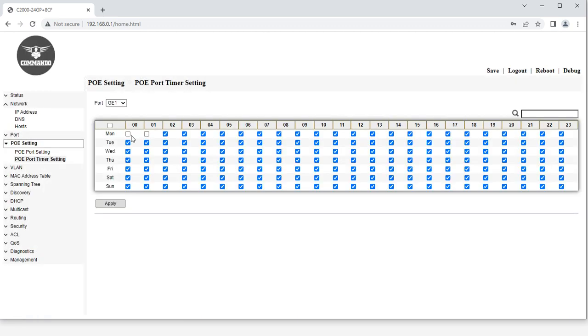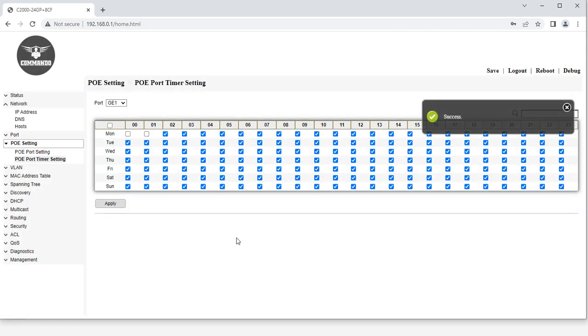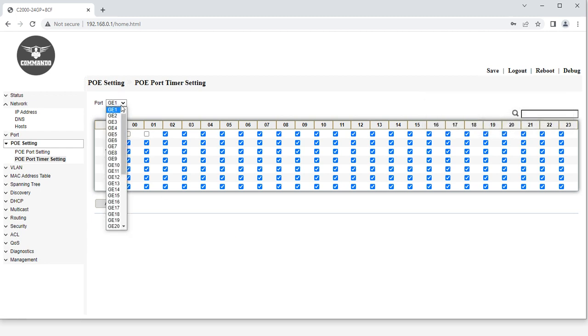Let us say Monday, we don't want this switch to have the PoE. So we can do that. We can go to the Monday and we don't want these 2 hours, so we apply. PoE will not be supplied on these ports on that day. Like that we can configure that much level of accuracy for remote power management to automate the on-off of PoE, PoE plus capable devices for particular specified timing on a per port basis.